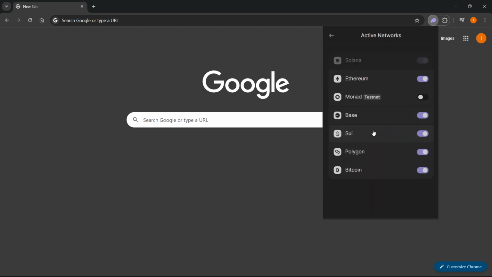So click on active networks, and in here, if you want to enable multi-chain addresses, you'll have to make sure you enable all the different networks you would like to essentially use, or the chains, of course. So for this, I have everything enabled. You just want to enable anything you would like. For example, this, I just enabled Monad as well.